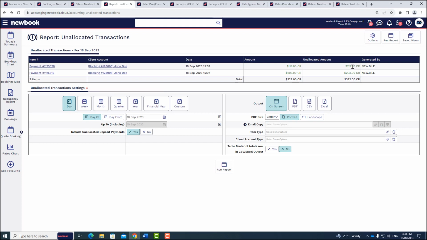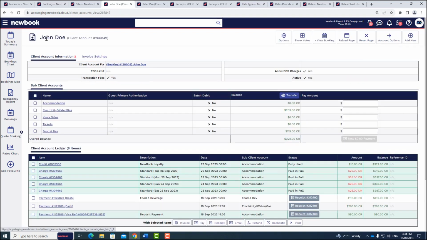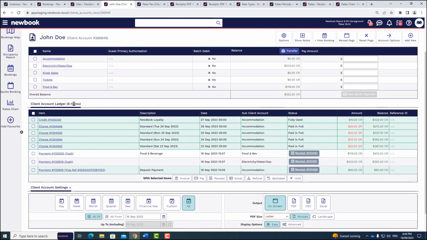If I wanted to investigate this further and see why that money is potentially unreconciled or sitting in credit, I can then actually go into the client account where the payment is. And simply clicking into here, it will take me to the view of the client account. You can actually see the overall balance for John over here is $322 in credit. And I can actually see within his client account ledger that that is made up of these 2 cash payments sitting in the account unreconciled or unapplied against a charge.